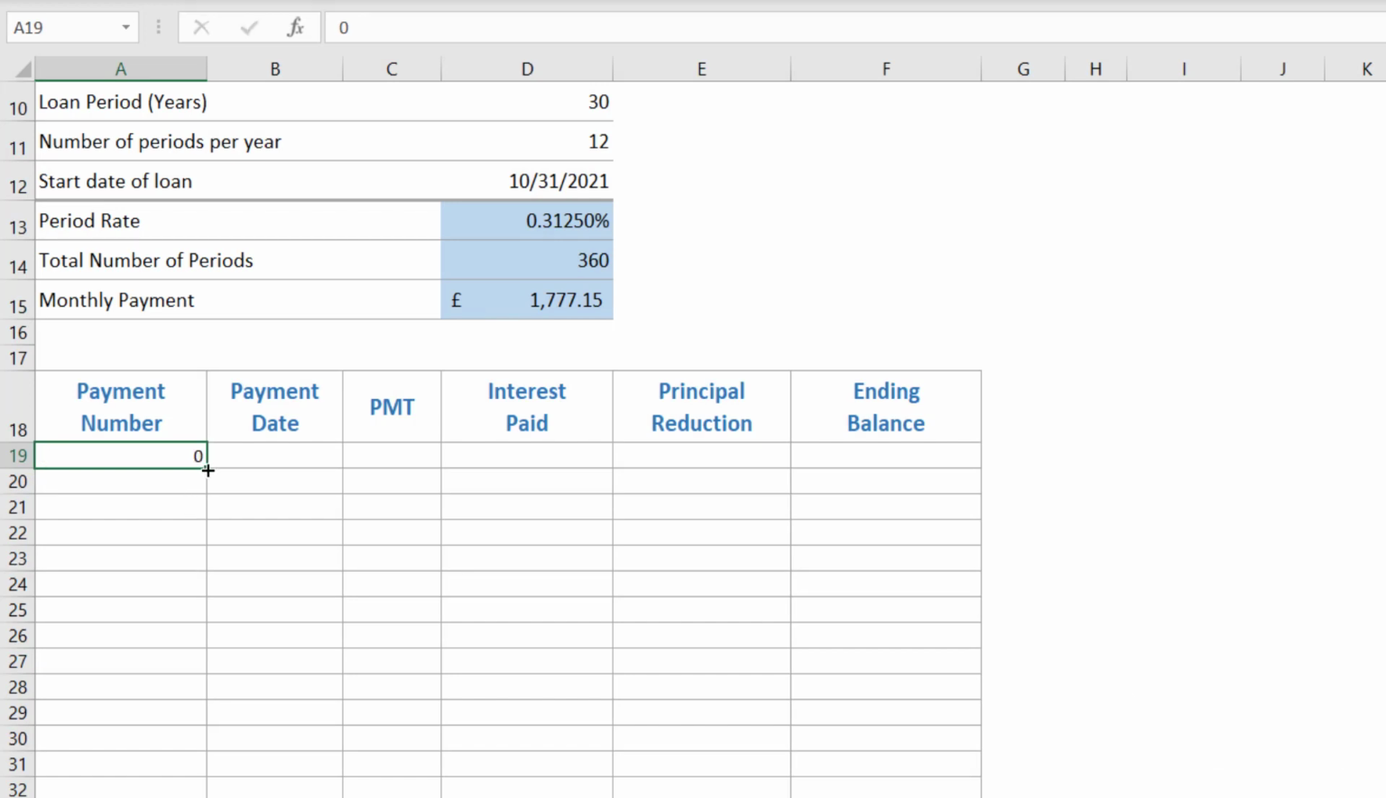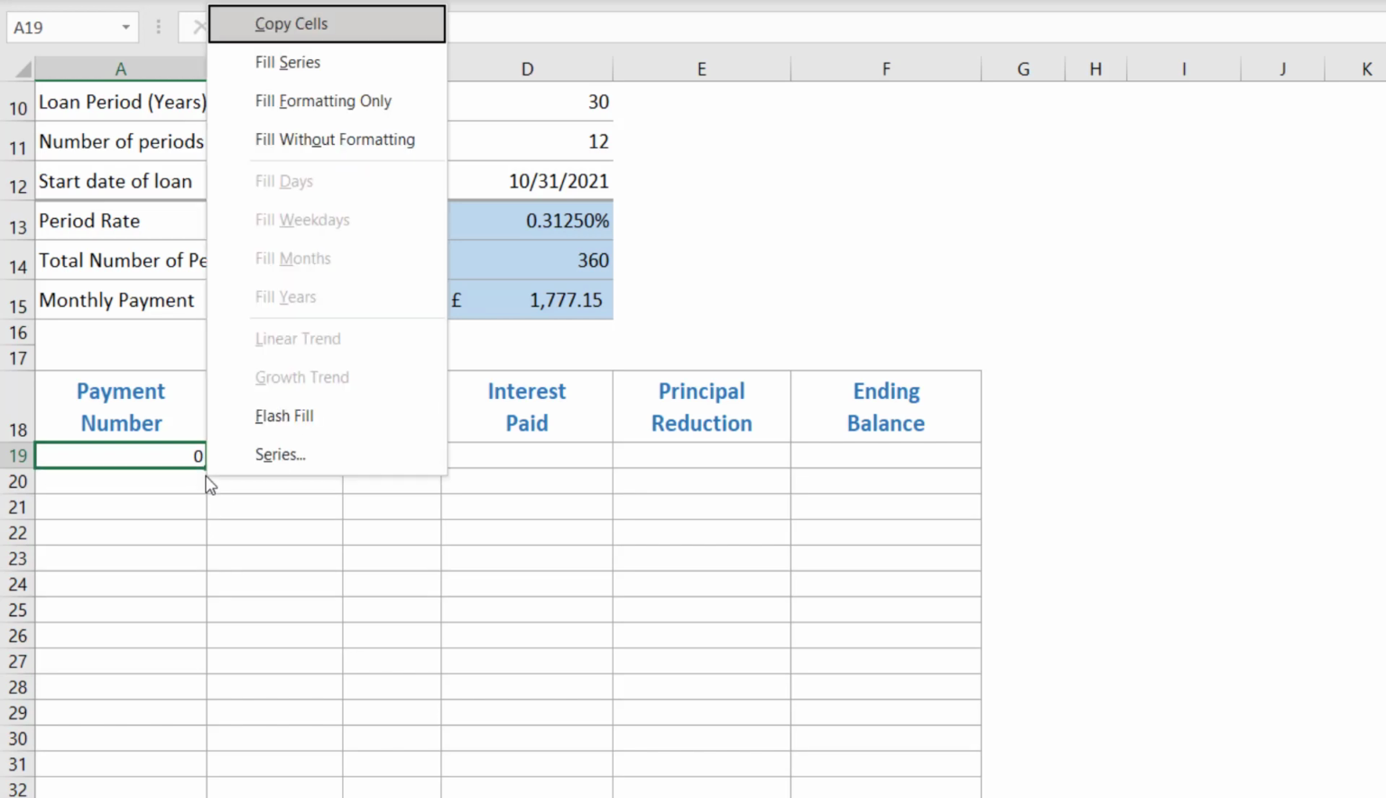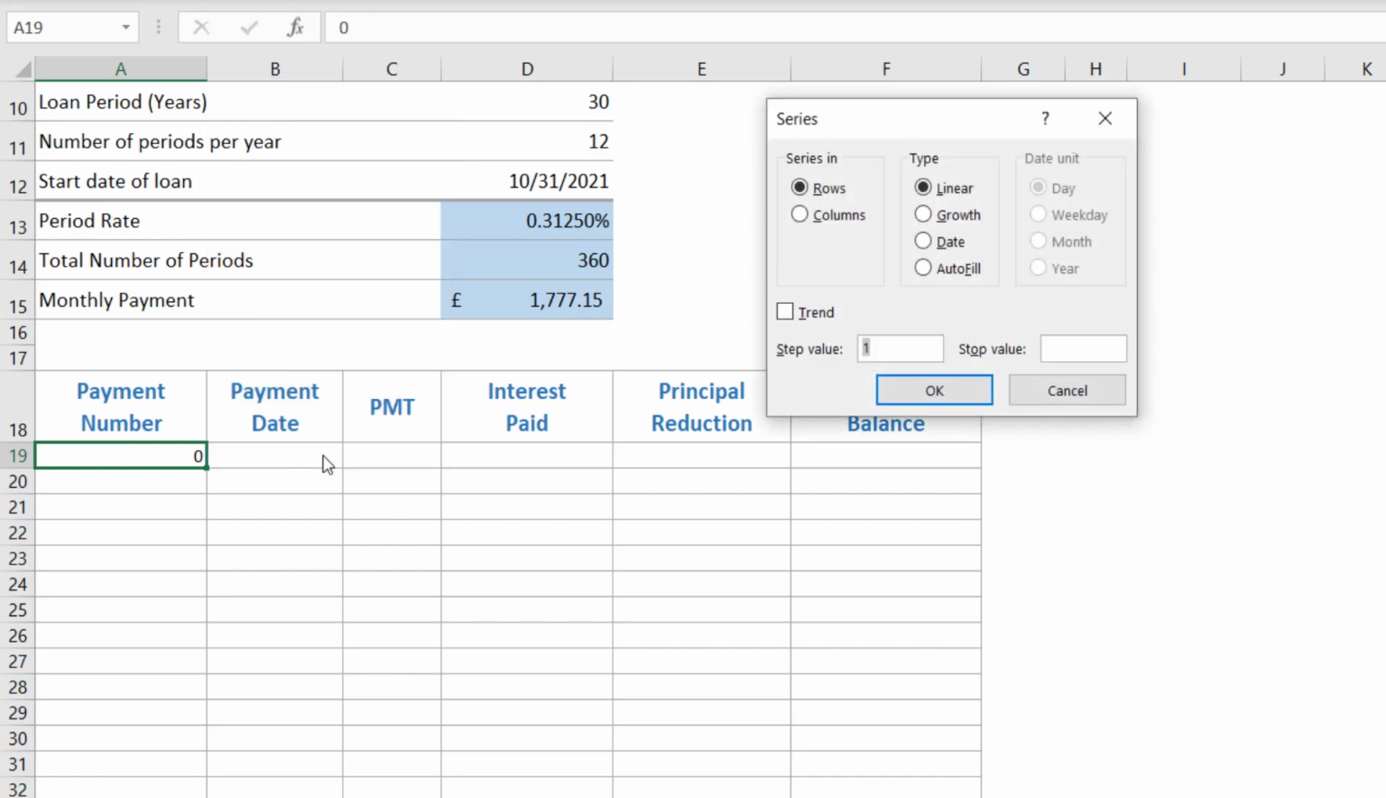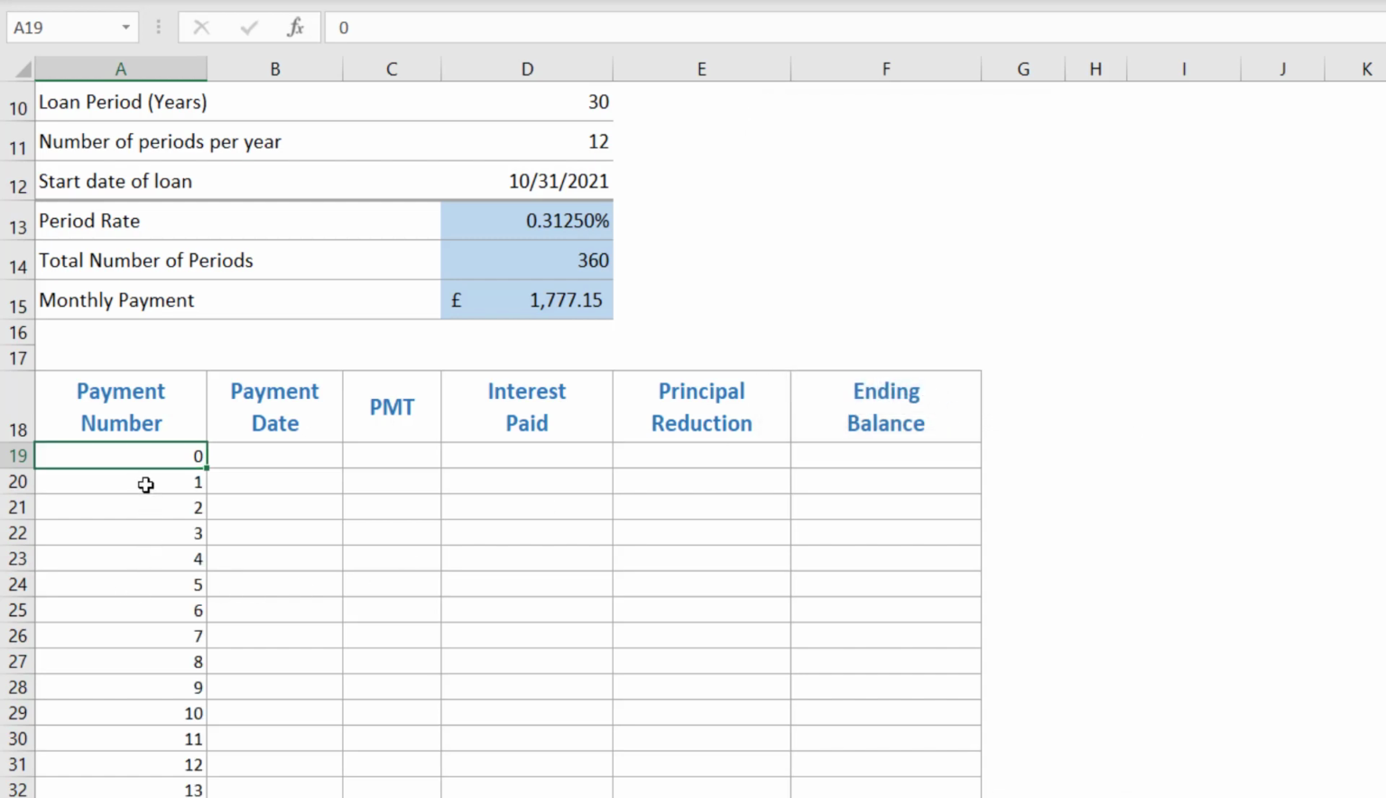And what we can do here is we can hover our mouse over the autofill handle until we get that tiny black cross. If we hold down our right mouse button, drag down one cell and drag back up and let go, it's going to present us with this little secret menu. And what I can say here now is fill in the series. I want to fill it down the column. The step value is 1 and I want it to stop at 360. When I click on OK, it's going to fill all of that down for me.